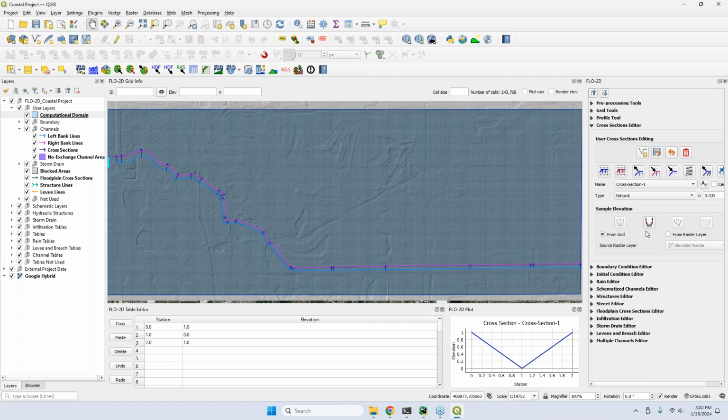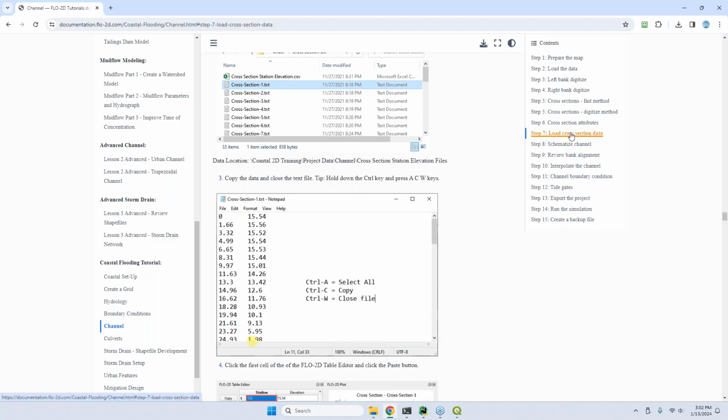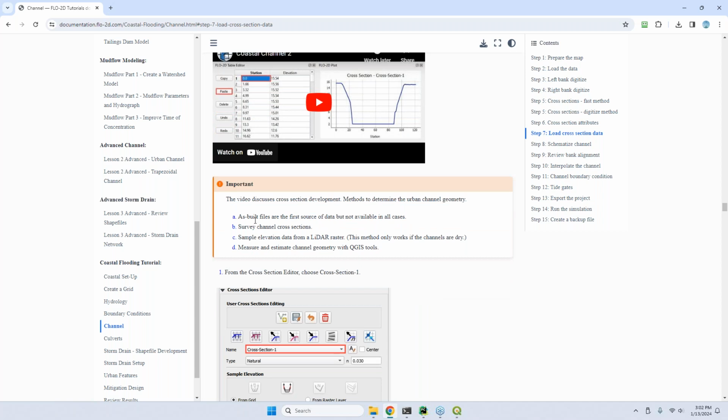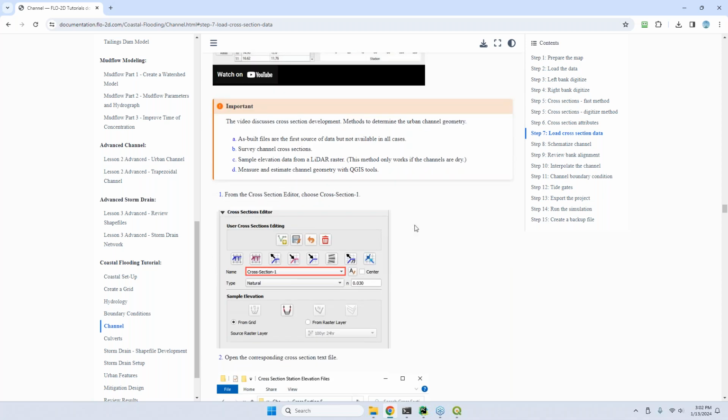Okay, so now we're ready to start the process to fill out the cross section data. I wanted to give a brief bit of extra information about urban channel geometry. Most of the time you get your urban channel geometry from as-built files. If those are not available, then you can survey cross-section data.